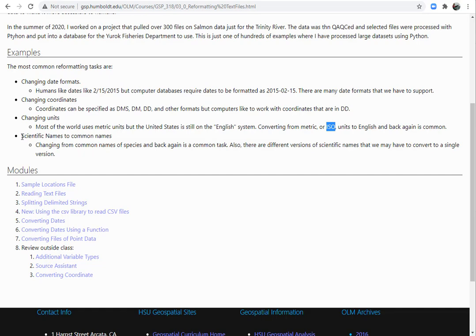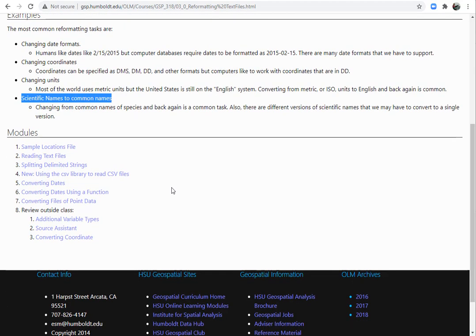Another one I do commonly is scientific names to common names, and there's databases out there where you can get scientific names. We tend to keep the scientific name in a database or in our original code, but then we convert it to common names and sometimes to codes, like CNRS has codes for species that folks use in the field a lot to make it easier to write names down when they're doing surveys.